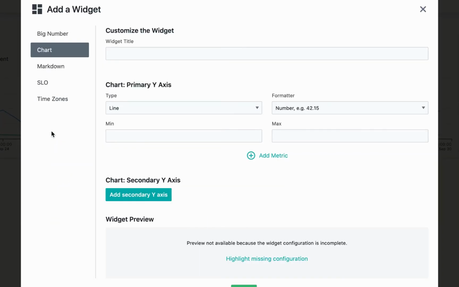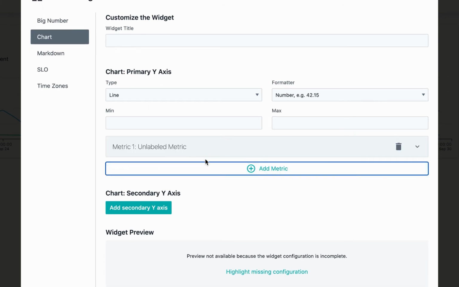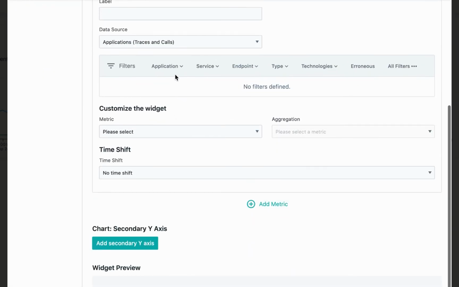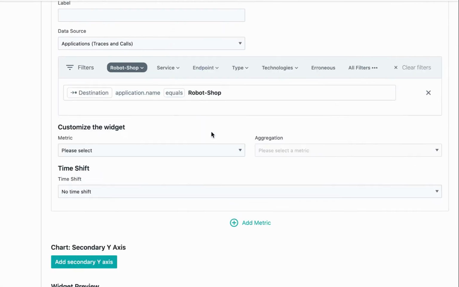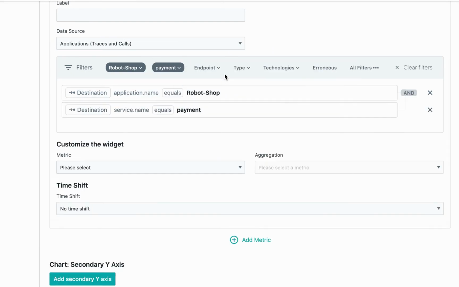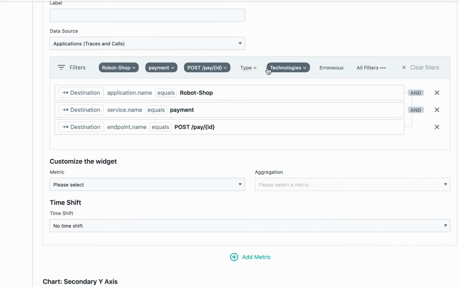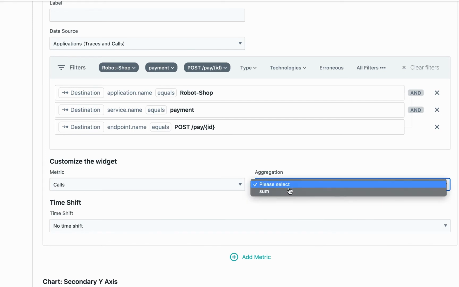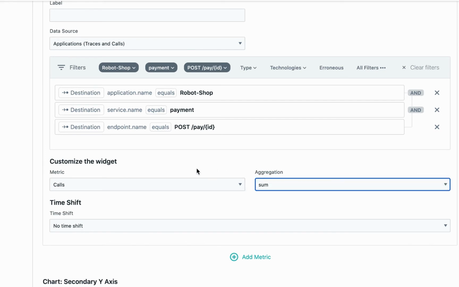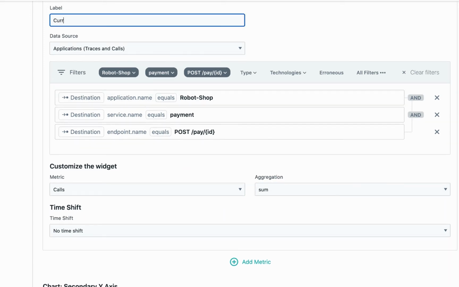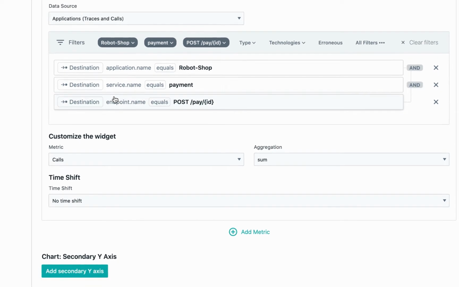For this example, I'm going to stick with a chart. I'm going to stick with a line chart. I'll add a metric to the chart. I am again going to focus in on tracing data. I'm going to stick with our robot shop application perspective. I'm going to stick with our payment service and our post pay ID endpoint. But I'm now going to focus on call data, so the number of calls as opposed to the previous chart, which was latencies. And I'm going to label this metric current calls.